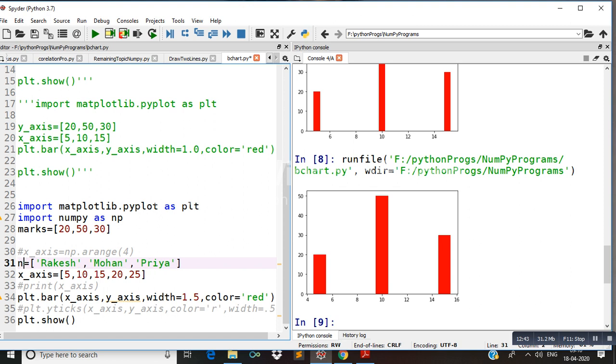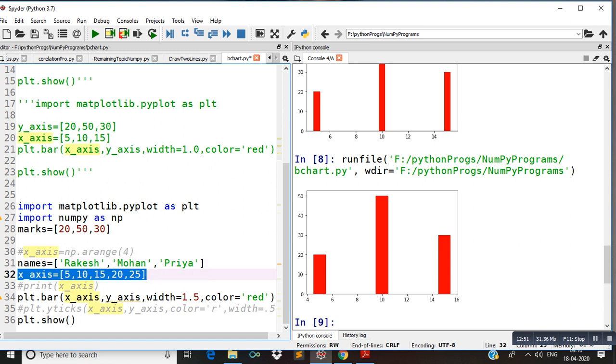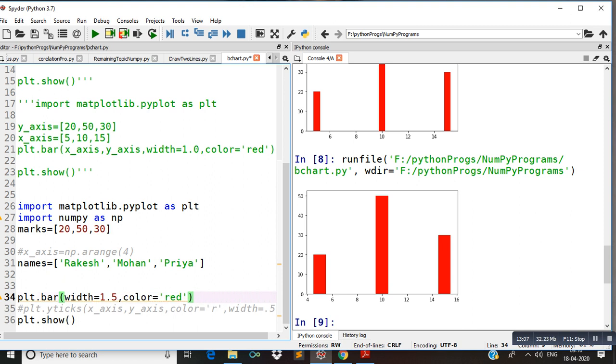Now see, plt.bar(x-axis, y-axis). The values of the x-axis and y-axis will be names, marks. We can write names, marks, width equal to 1.5, color equal to red, and plt.show. Using these lines we can create a bar chart of the marks and names of students. Now see what is its output.